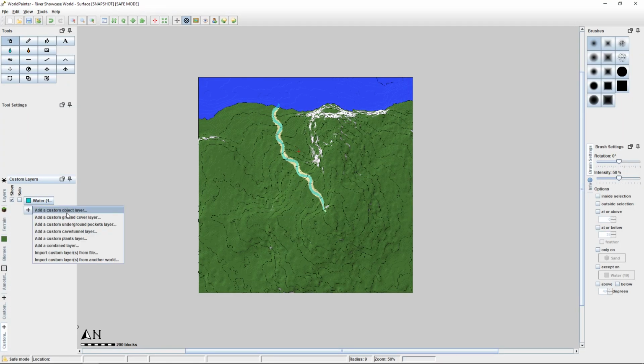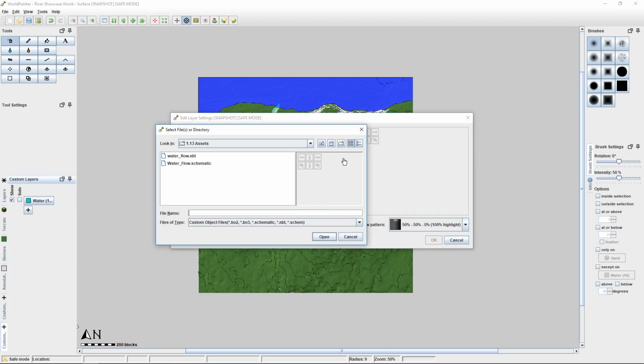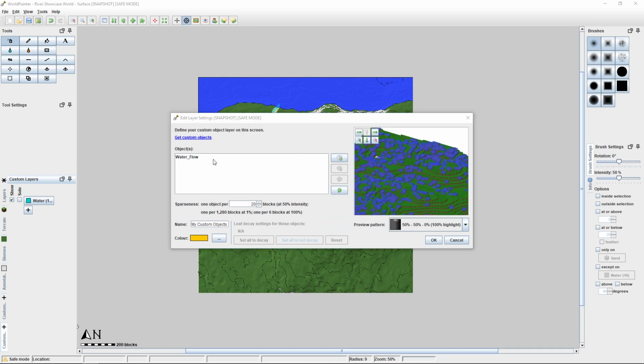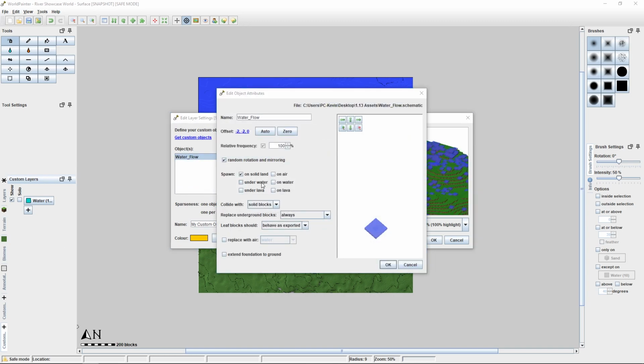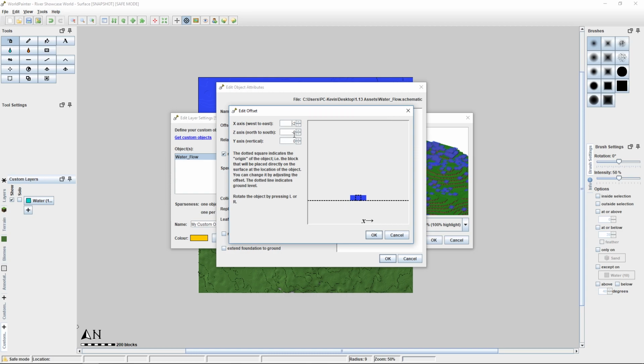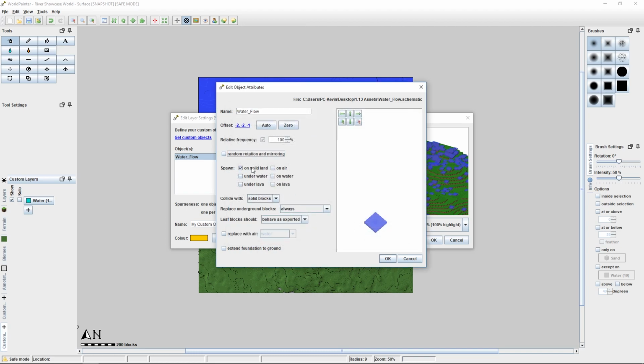So now back in Worldpainter, I add a custom object layer, and I'll add the water flow schematic, like you see here. Now make sure to copy this correctly, or it's not going to work. Alright, so you gotta edit this. First you gotta get the offset right. It's supposed to be -1, because you want it on the same layer as the water is created, which is in the minus. So you turn off random rotation, which doesn't really do anything.